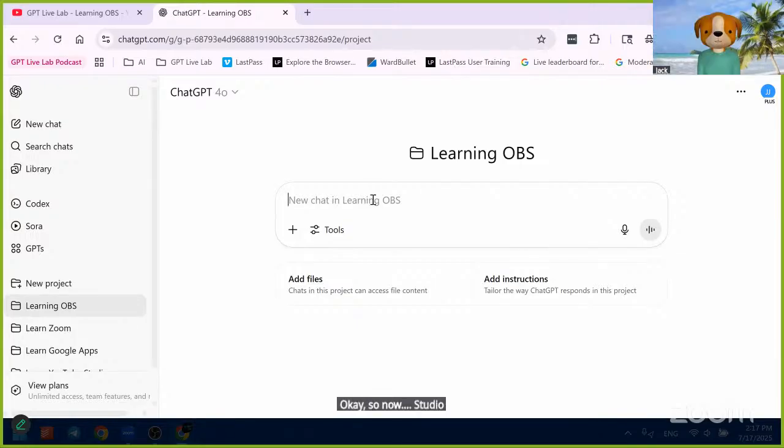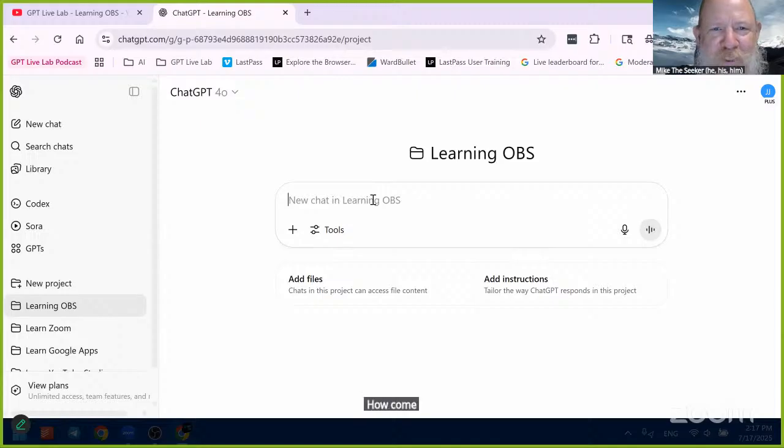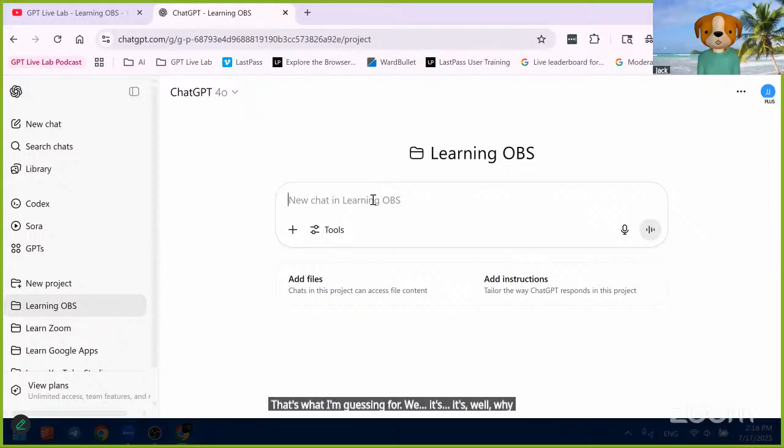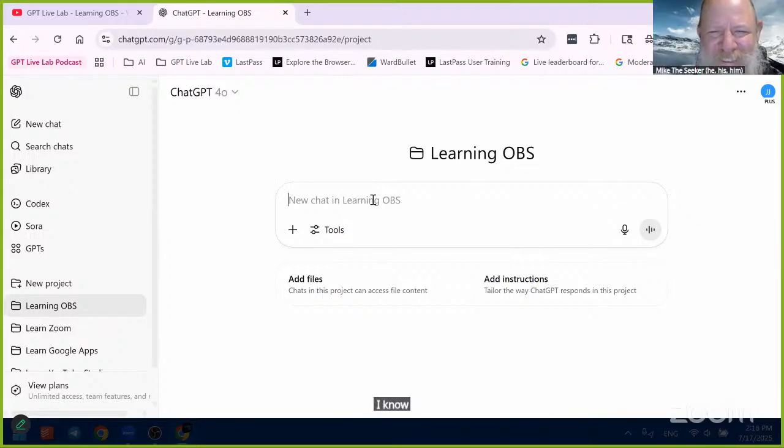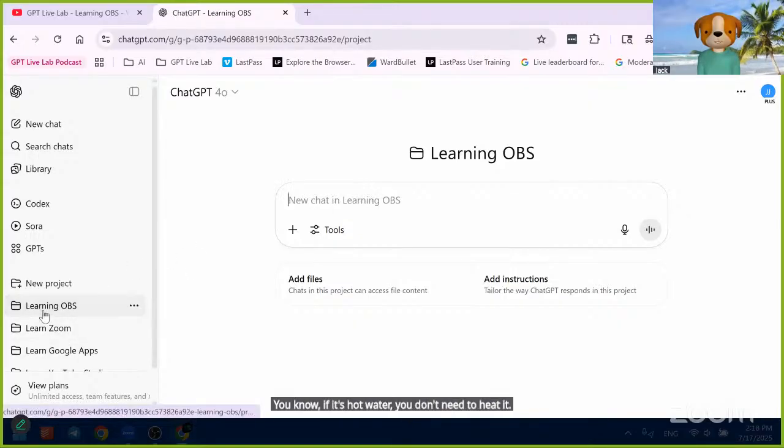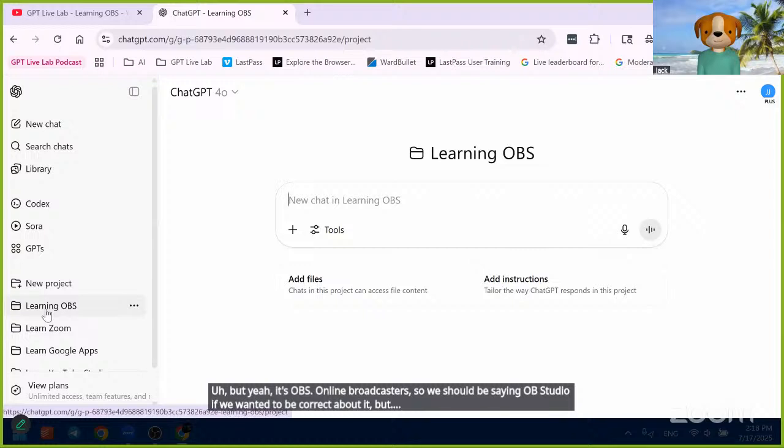What does the S now stand for? Studio. It's Open Broadcaster Software. That's what OBS stands for. How come we always say OBS Studio when the S stands for studio? Well, why do people say hot water heater? I know. If it's hot water, you don't need to heat it. But yeah, it's OBS, online broadcasting. So we should be saying OB Studio if we wanted to be correct about it, but it's OBS.